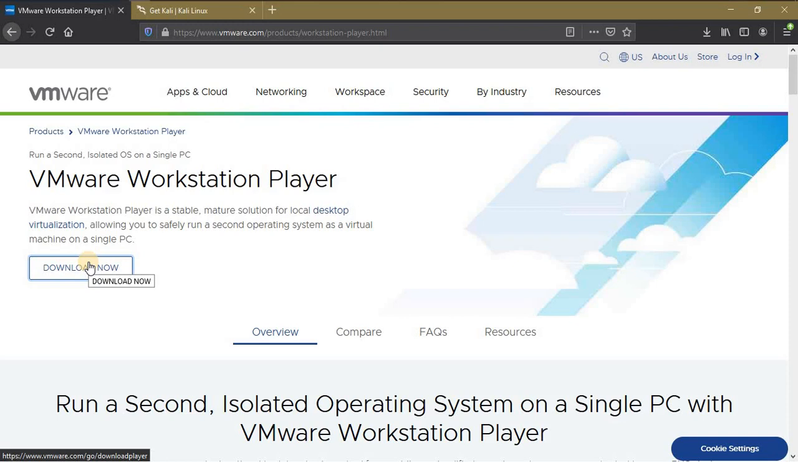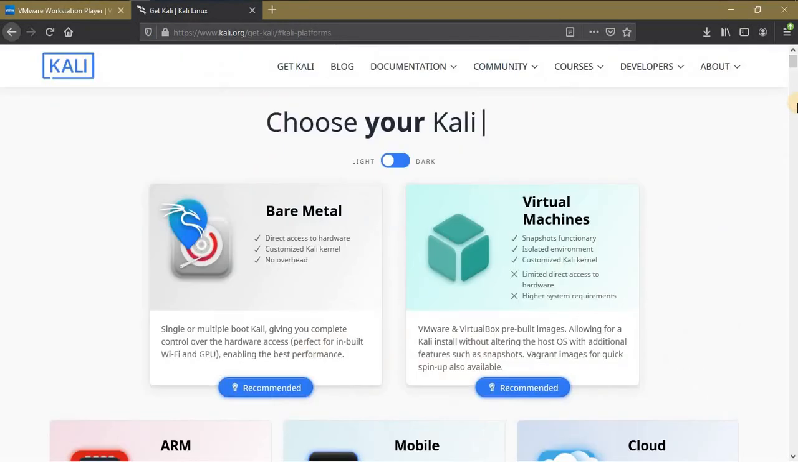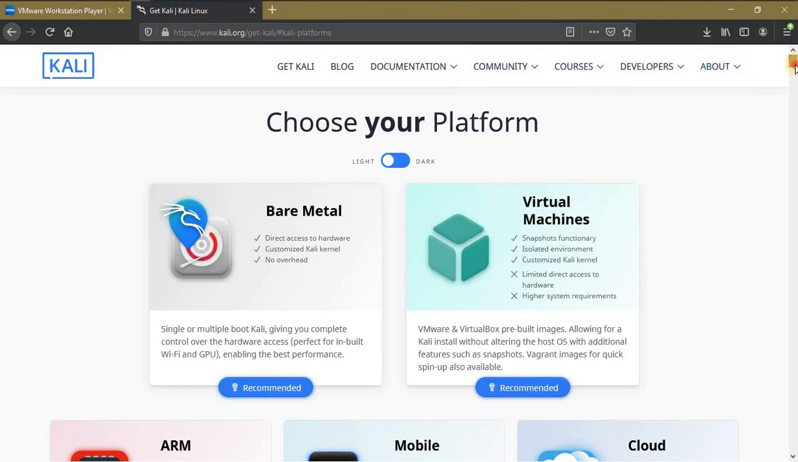After the installation, you go to the official Kali Linux website, where you download the ISO image that you will use to install Kali on the virtual machine. Just go to the official website of Kali Linux at www.kali.org, and then you navigate down.